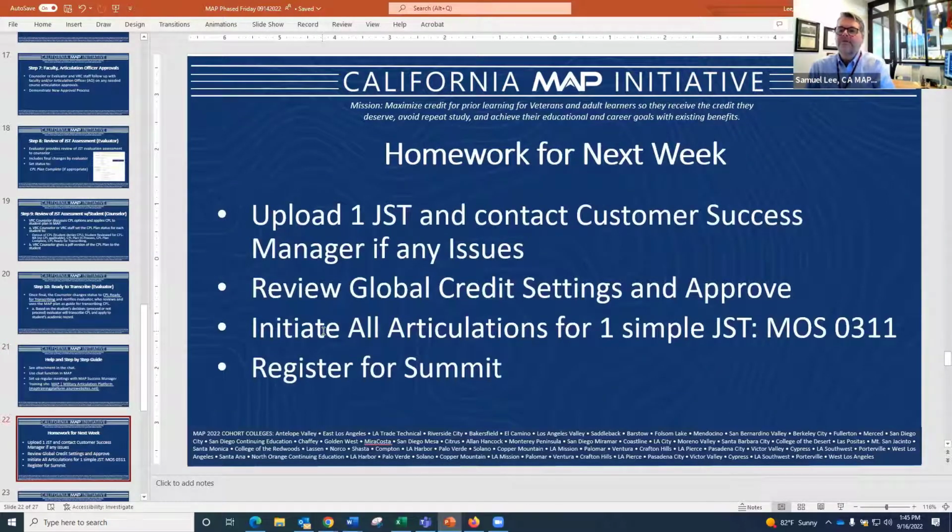I had some homework that we would hope to assign you, if you would be so kind, and that would be in the next week to upload one JST, and then contact customer success if you have any issues. That will help us. We believe we are tracking down all the different variables that we need to consider when uploading JSTs, but there are a considerable number of variables, and the only way we can really track down all of them is with your help. And so we would ask that you would upload a JST, or more JSTs, upload a batch of JSTs, and then notify your MAP Success Manager of any issues you might have.